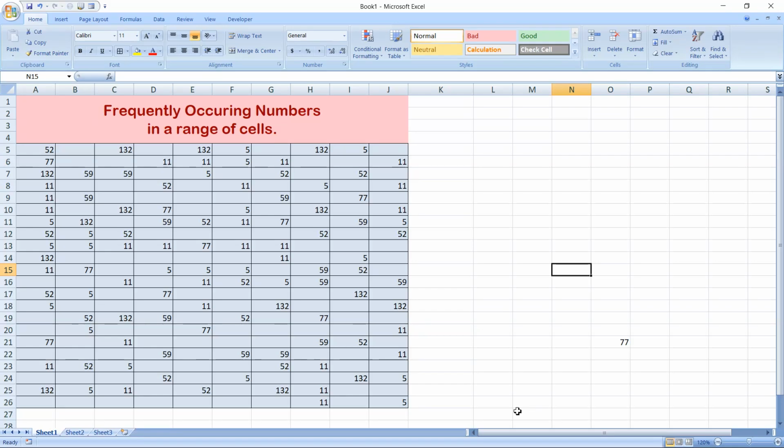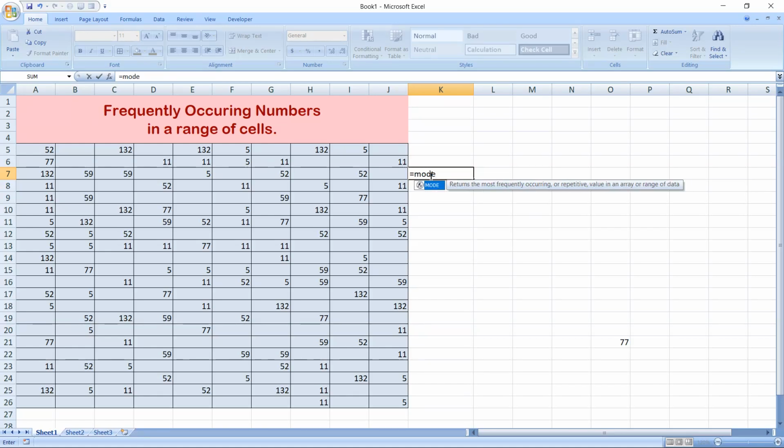To achieve this task, we can use an Excel inbuilt function named MODE. So this is how it works. Equal to, so an Excel function begins with an equal to sign followed by the name of the function, then press Tab on the keyboard and select the range of cells from where you want to find the most occurring value. Close the braces and press Enter.